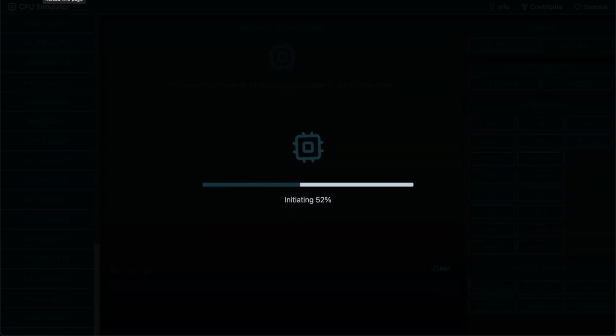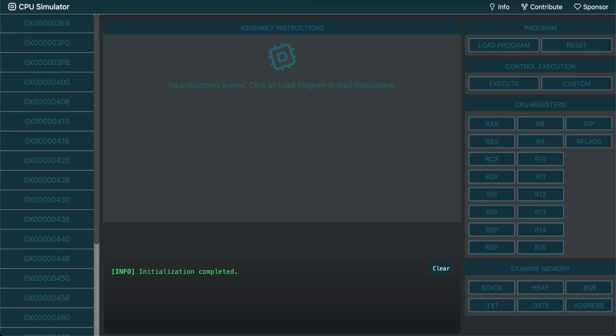Hi all, I am excited to show you the final product of my research project. It is a web-based CPU simulator. I am Thilan, an engineer, currently working at WSO2 as an intern.